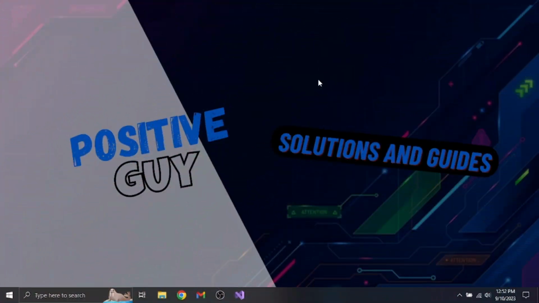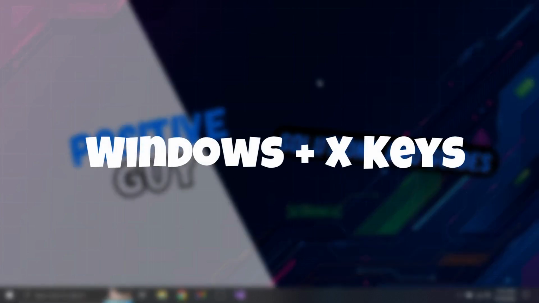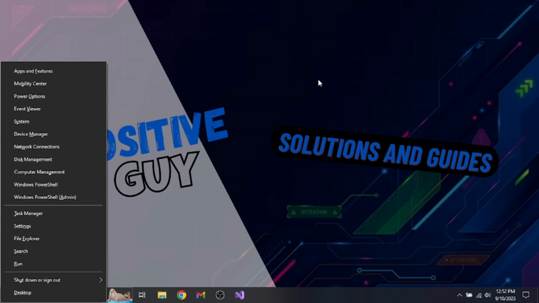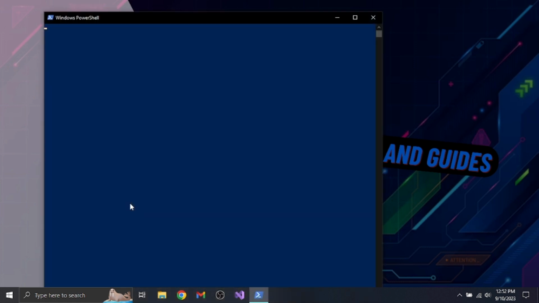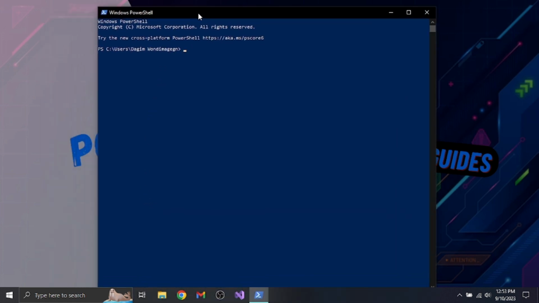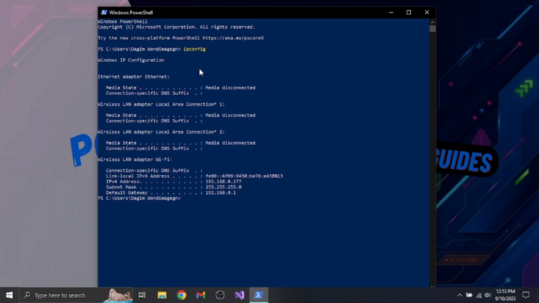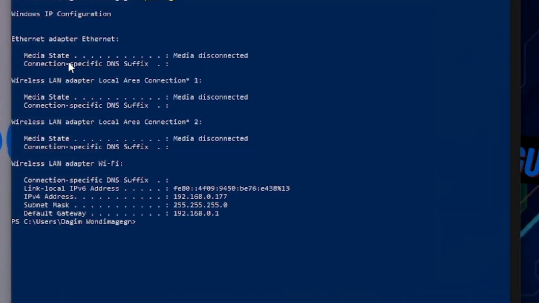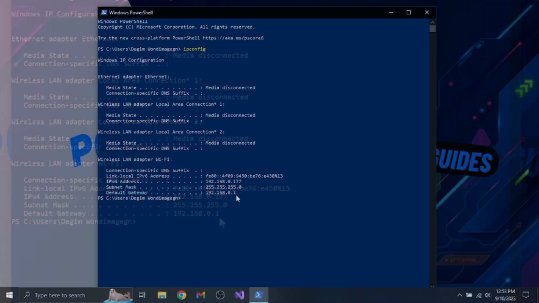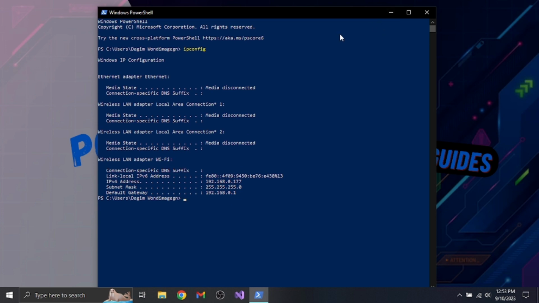To disable this algorithm, click on the Windows and X keys at the same time, and then click on Windows PowerShell. Once this window pops up, you want to type in ipconfig. Hit enter. And now you want to find something that says IPv4 address. So here it is. This is my address. Now don't close this tab. We're gonna come back to it.